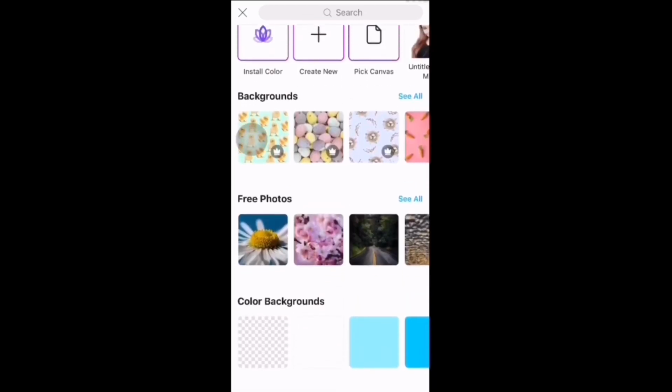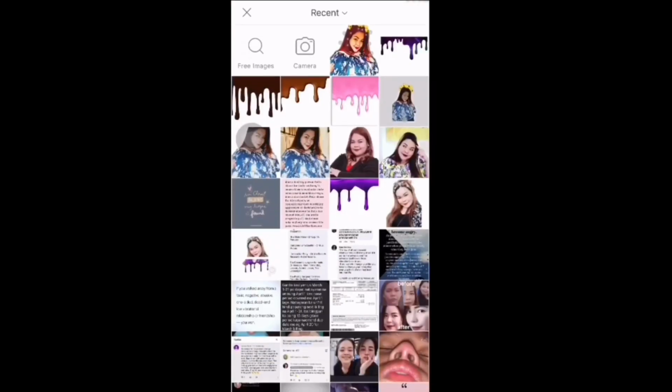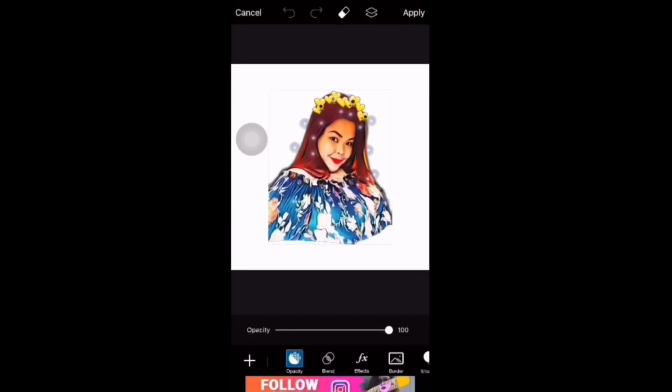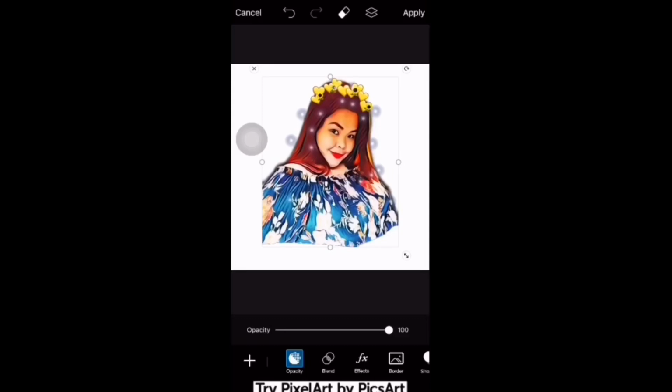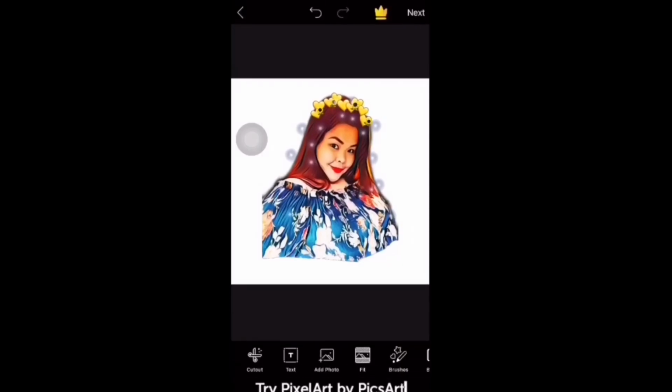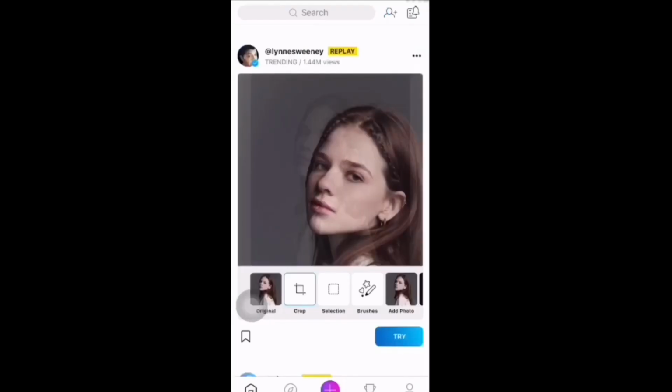Another one is, let's open the background and choose white. Open the picture again, and boom. Let's just place it correctly. Okay, adjust if you want. And when you're done, you have to save it again. More saving, guys. Okay, then let's reopen it.